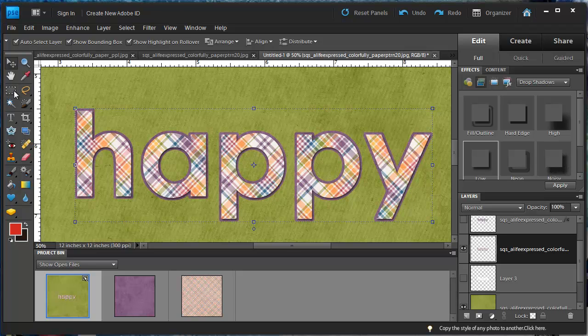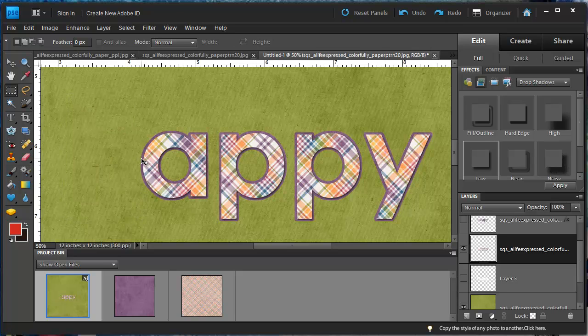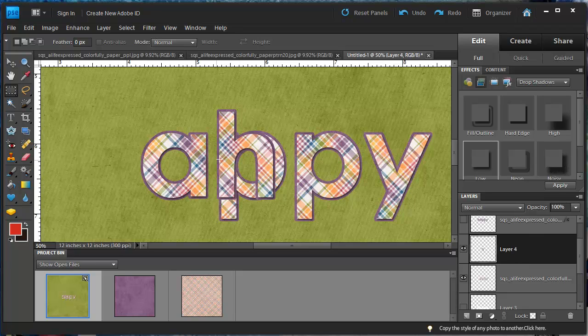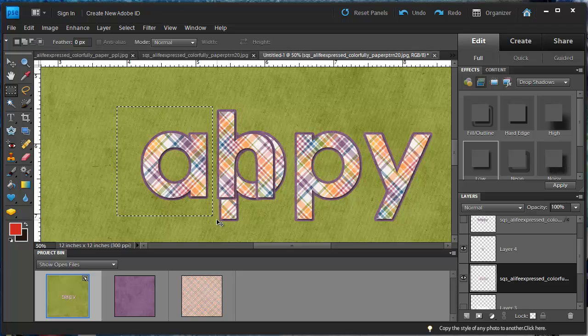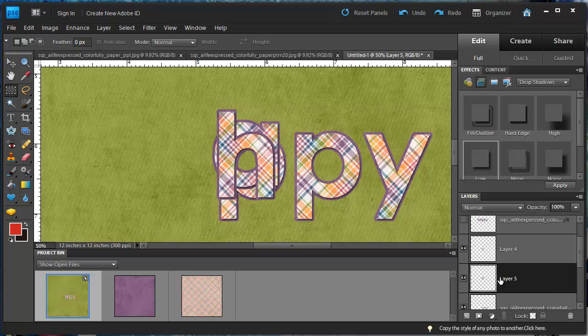I'm going to grab my marquee tool, which is over here. You can hit M on your keyboard. And I'm going to cut out each of these letters. So I'm going to select the H, then hit Control X to cut and Control V to paste. That puts the H on its own layer. Then I come back to my main word and cut out the other letters. So again, that's Control X to cut, Control V to paste.